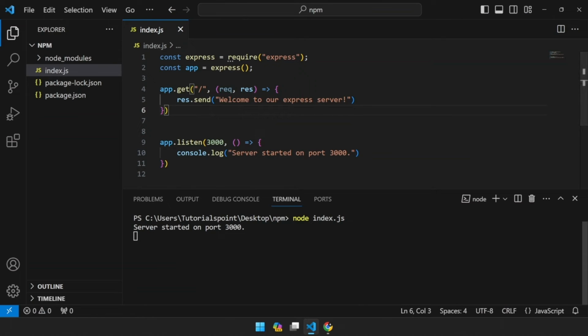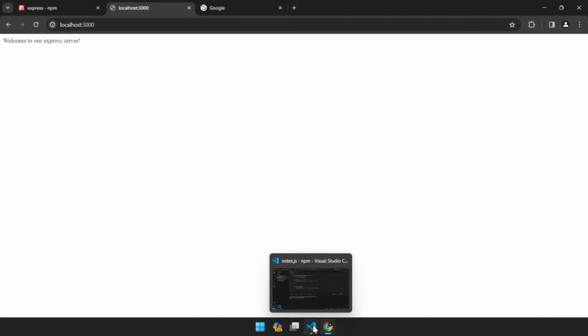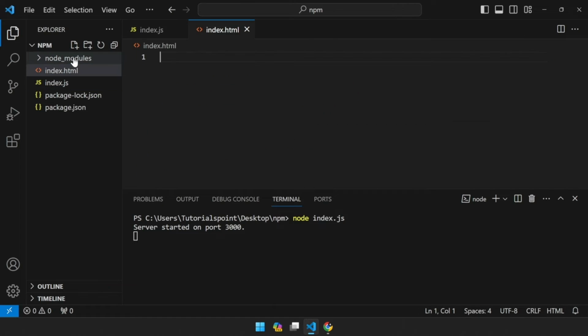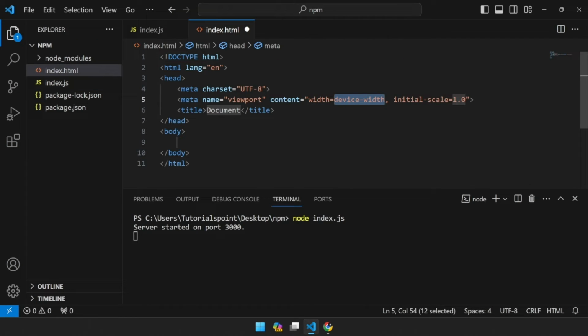All right. Now, what if I want to serve an HTML file? So basically what I'm saying is when someone goes to localhost 3000, they must be shown an HTML file. So I'll create one HTML file first. Let's say index.html and let's write some basic HTML here. Let's write an h2 tag that says welcome to Tutorialspoint.